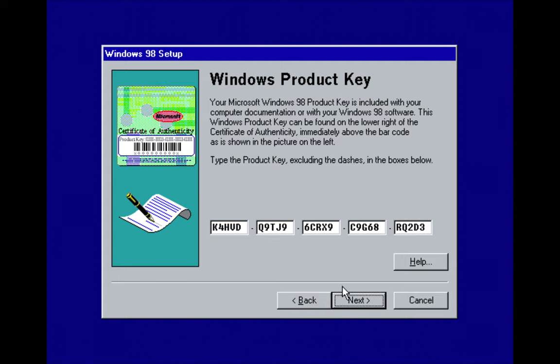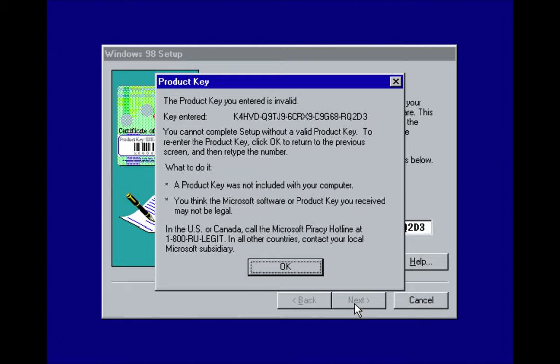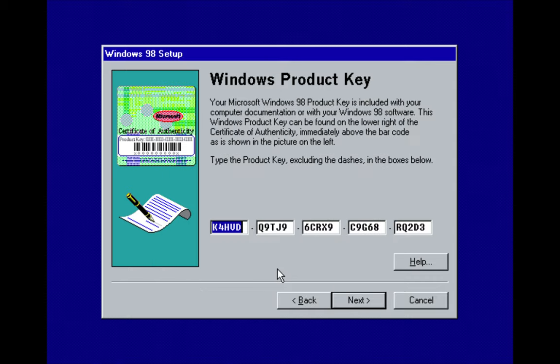I think actually I take that back. Huh, entered is invalid. What to do? You may think of receiving a calendar and hotline. I think I know why. I'm using a Win98 product key, not a Windows 98 Second Edition product key. That might be the reason why I'm not able to use this.